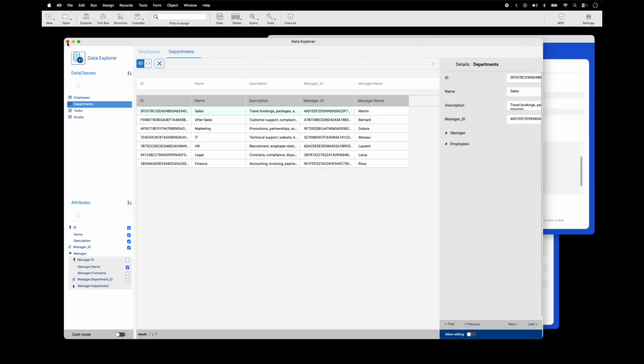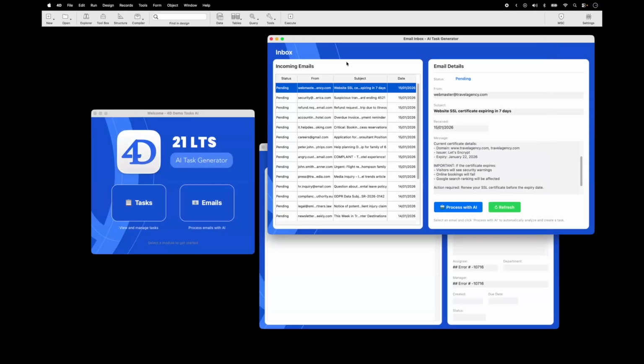So the idea is straightforward. We analyze the email, we summarize it, and we create the right task for the right person. Let's try it by clicking this small button here.